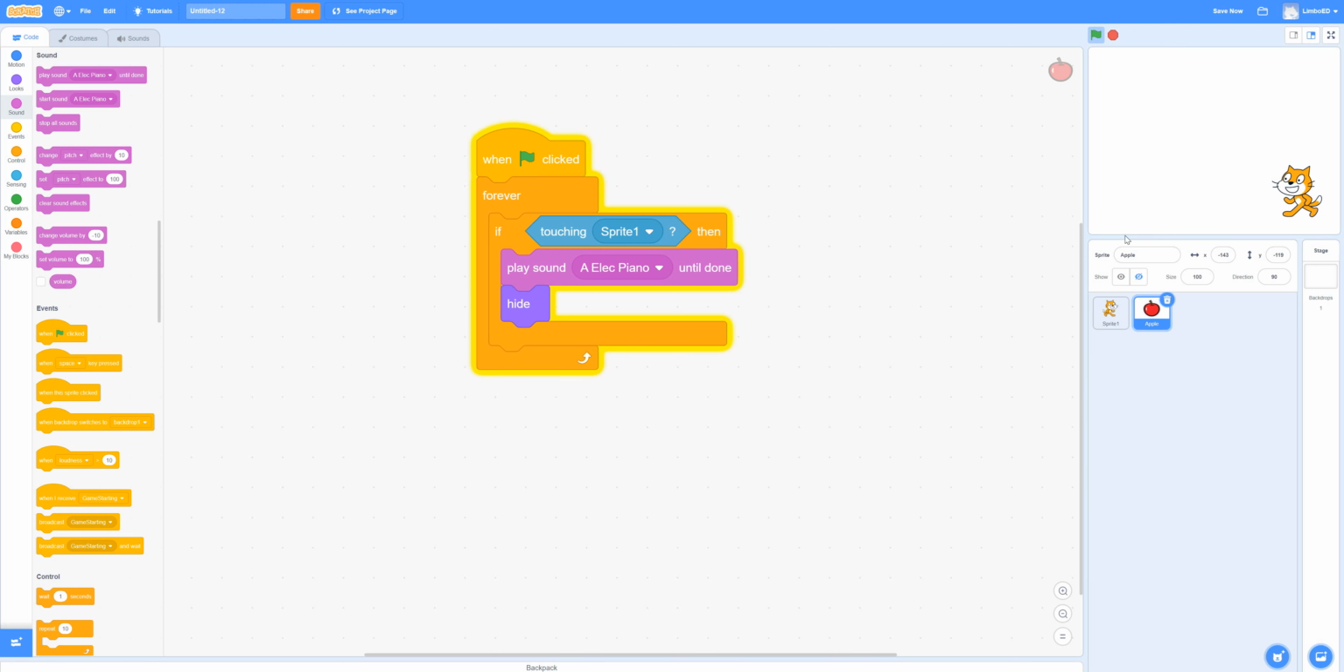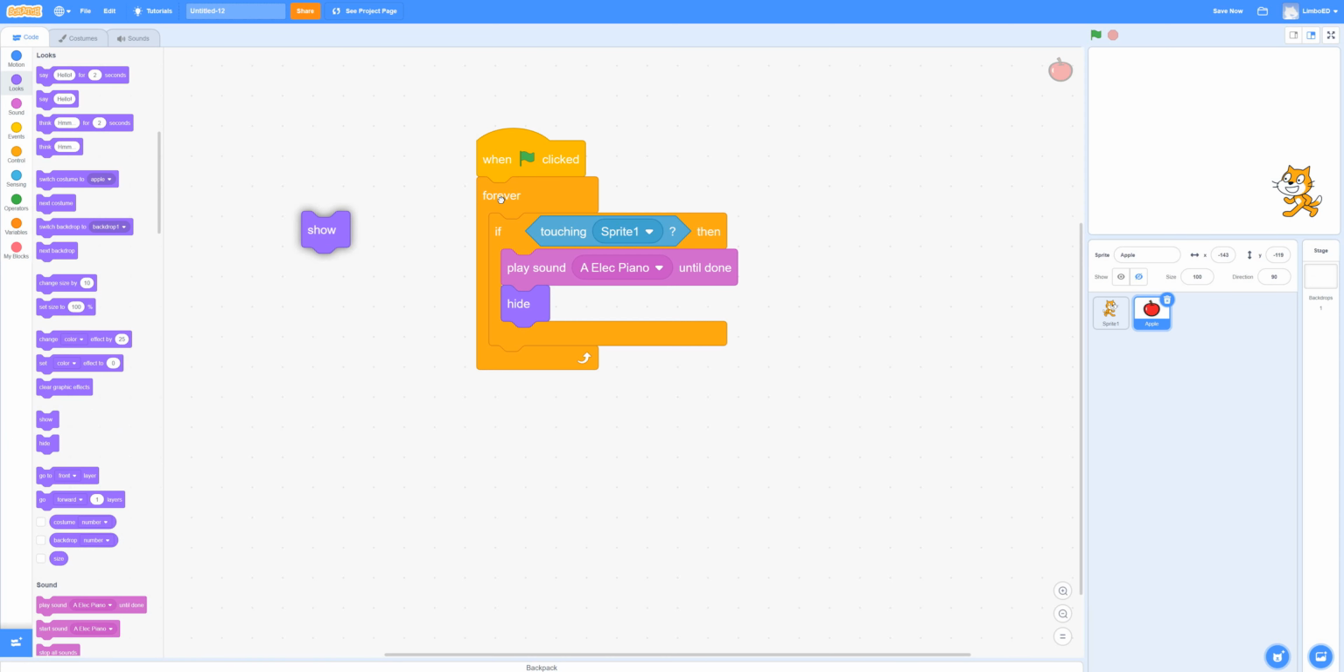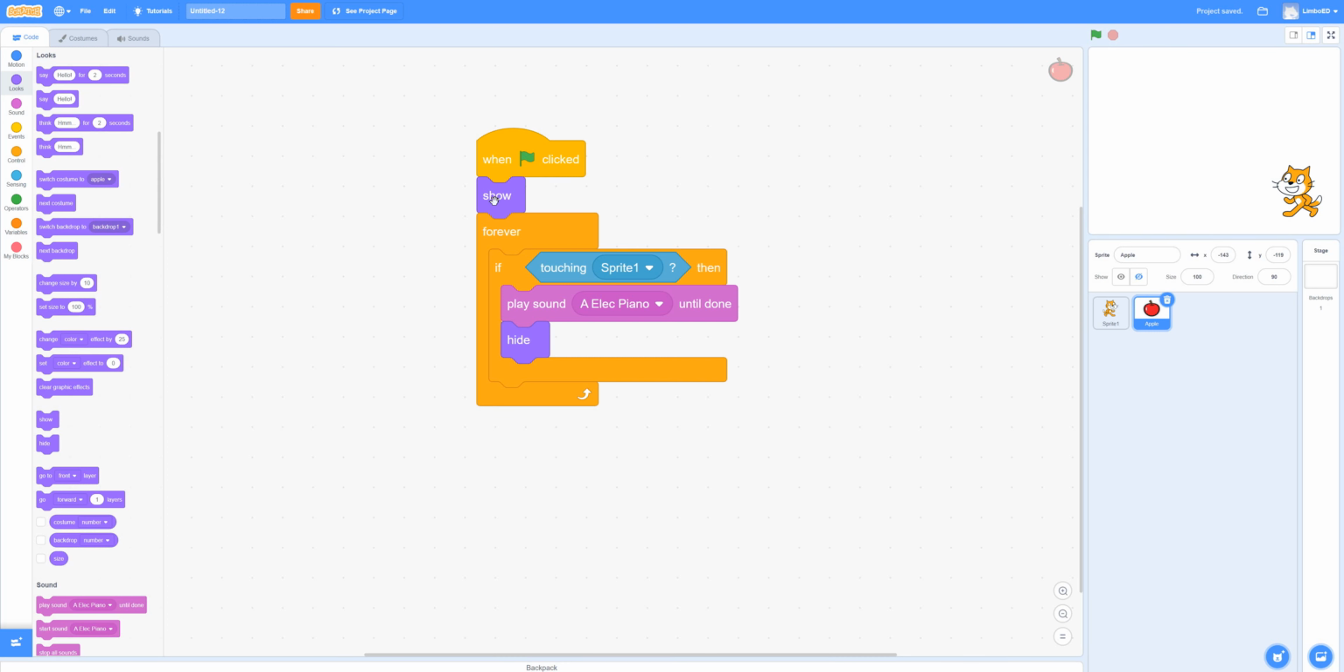But now when I start the game, you will notice, and I completely forgot to do this, the apple is still hidden. So there's a very important step that I forget all the time, clearly. Over in looks, there's the hide that we used to make the apple invisible, but there's also show. And it's very, very important anytime you hide something, when you restart the game, so on the green flag, that we make sure that we show it again, like that. Happens all the time.